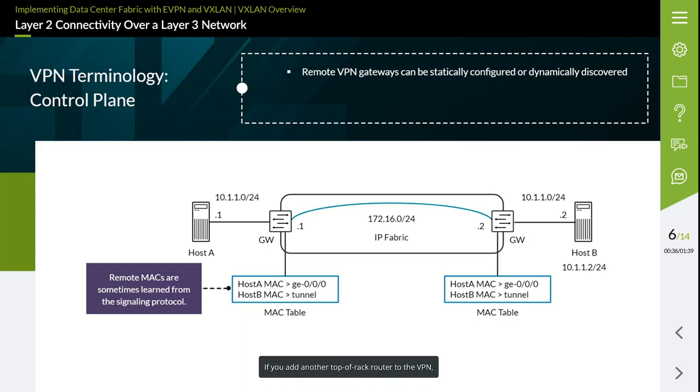If you add another top-of-rack router to the VPN, you have to manually configure each of the 20 routers to identify the newly added gateway on the VPN. In addition, imagine that the workloads, or applications running in the network, are constantly being moved from one physical host to another. Adjustments to the constantly moving workloads is difficult, if not impossible, to achieve.